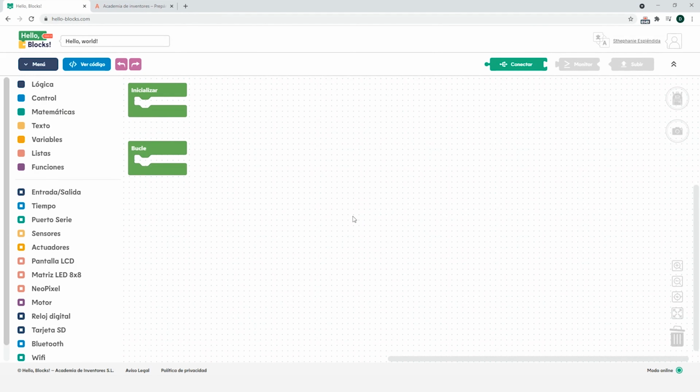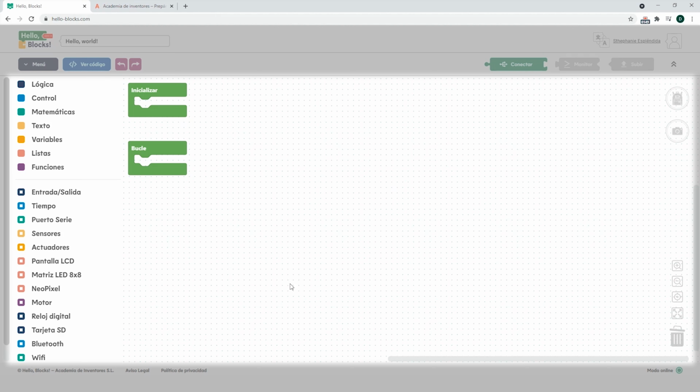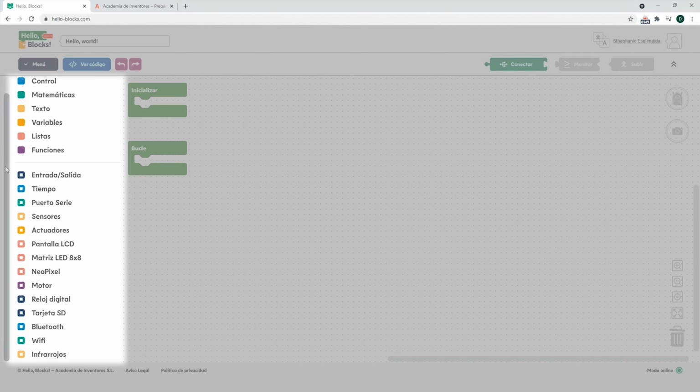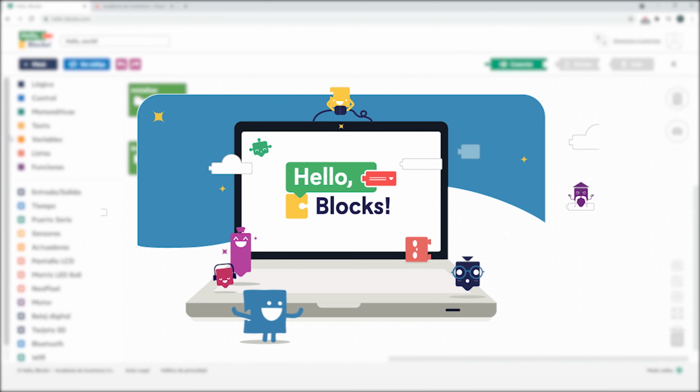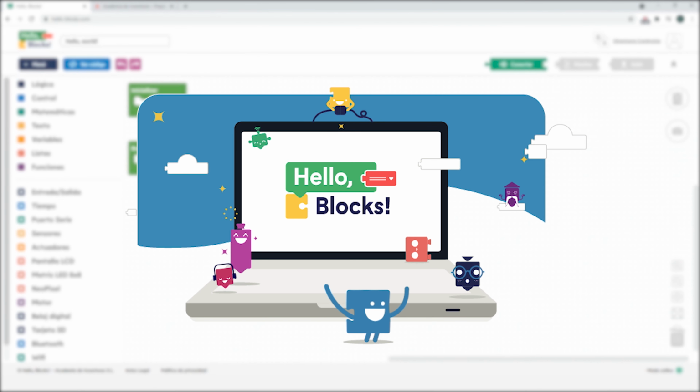Now, let's get down to what really matters: programming. The central area is the programming area, our workspace. You see a kind of rainbow of colors on the left. This is the programming palette, where the main characters of our codes are. The blocks. You'll soon get to know them.